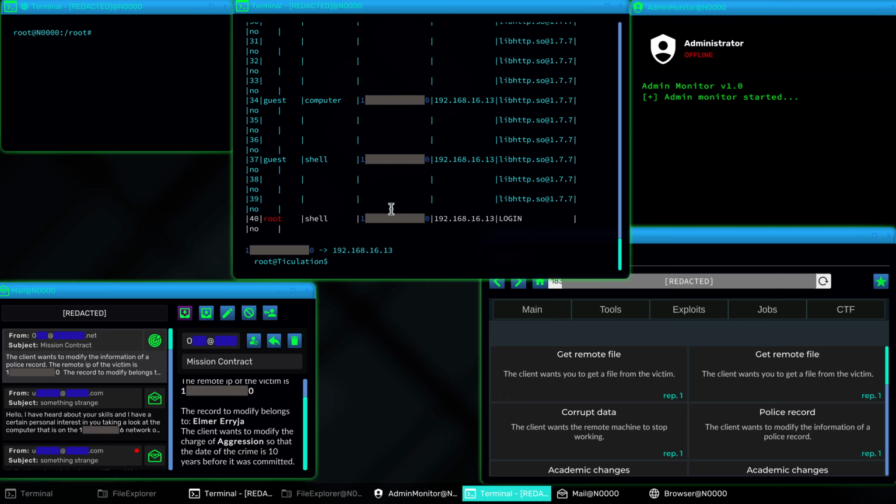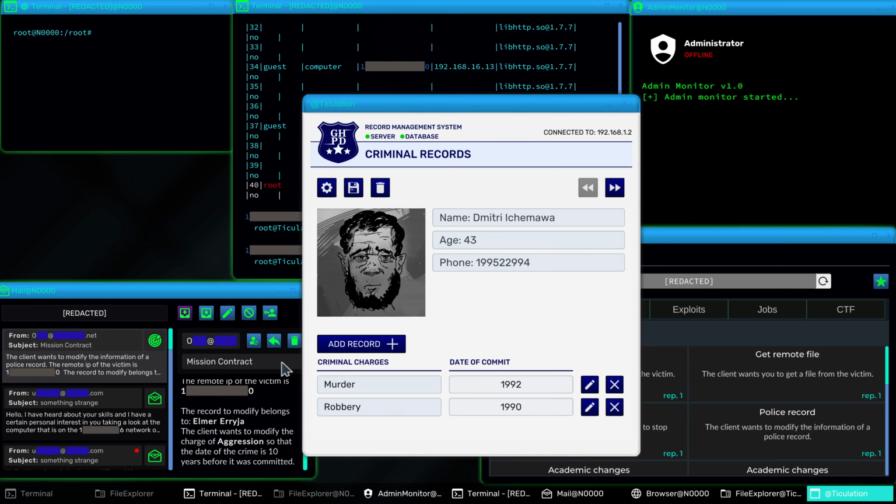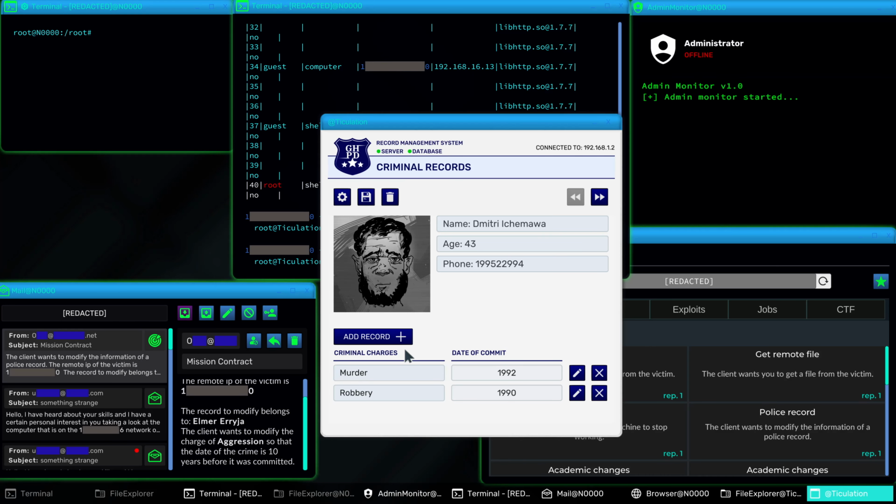Alright, so same thing, we're just going to open File Explorer, open up the police record here, find Elmer. There he is. And let's see, he wants to modify the charge of aggression so the date of the crime is 10 years before it was committed. So it was committed in 1994, so we need to change that to 1984. Let's go ahead and do that.